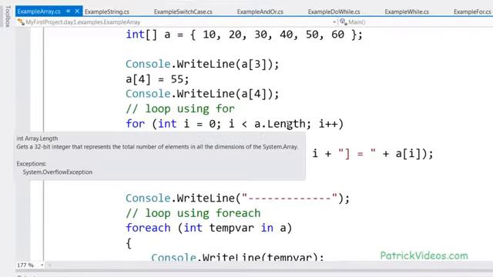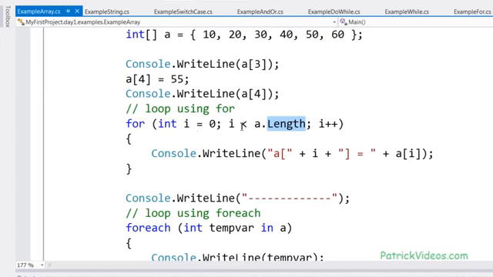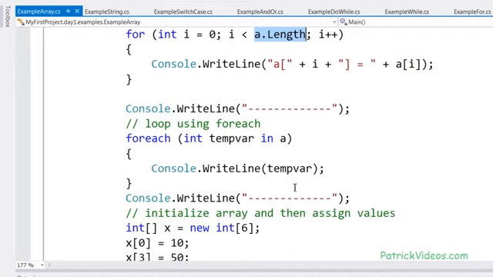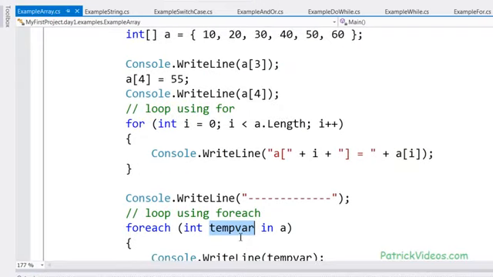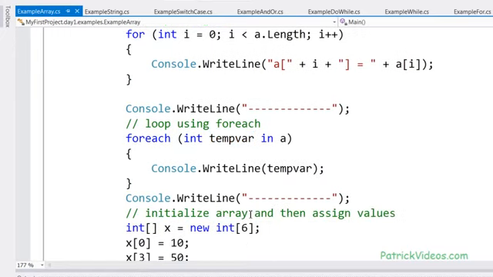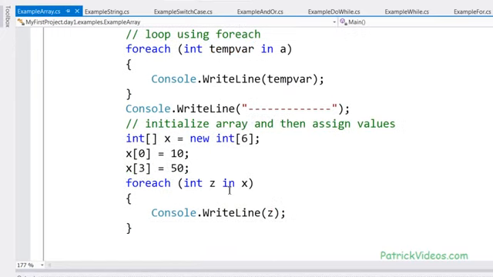You can loop through an array two ways. You can either use a regular for loop and find the length of the array by using a.length, or the easier way to loop through an array is using a for each. When you use a for each, you say integer, then put some variable name and the array name. So every time it loops through in the for each statement, it will take the values one by one. The first time in this case temp var will be 10, the second time the temp var will be 20, and so on.